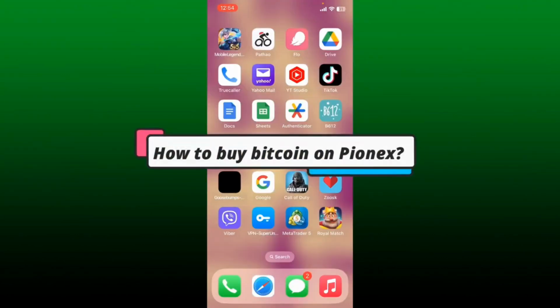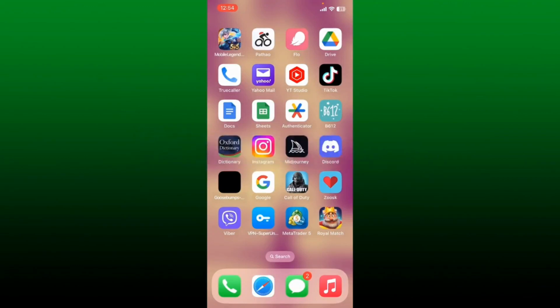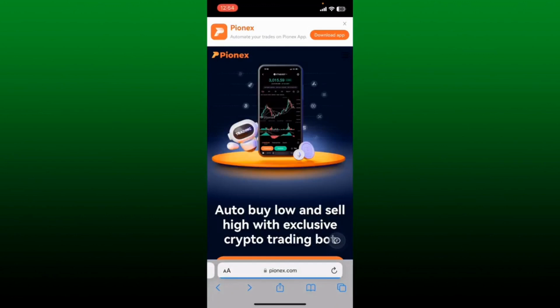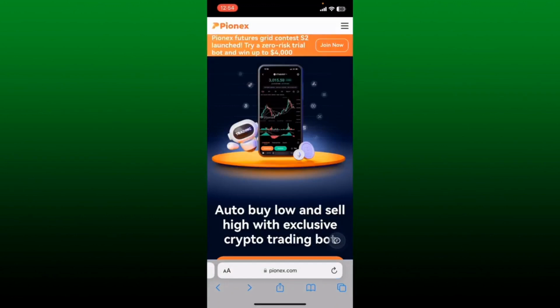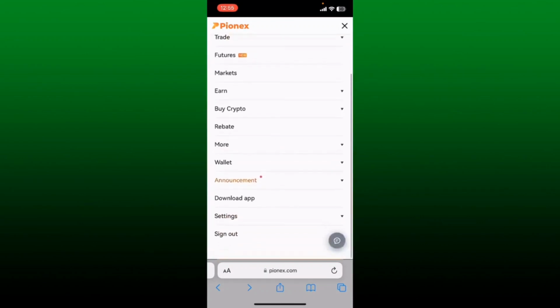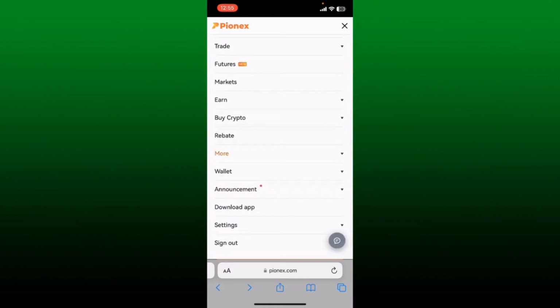How to buy Bitcoin on Pionex. If you're looking for a way to buy a Bitcoin on Pionex, then follow these steps. You can simply open up a web browser and go to the Pionex.com website, or simply open up your Pionex application and make sure to log into your account. If you don't have an account yet, sign up for a new account. Also make sure to verify your account and ensure you have sufficient balance or you've deposited funds into your account.